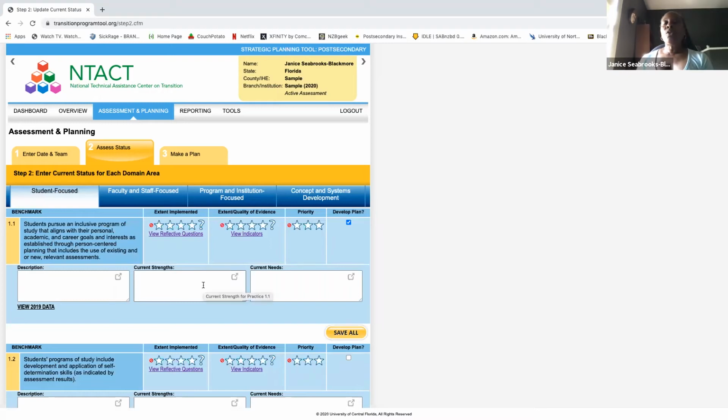On step 2, you assess. And take a look at this. You're looking at strengths and needs. So you'll talk about what's your current status. What is the situation that you are currently in when you think about the student-focused domain?